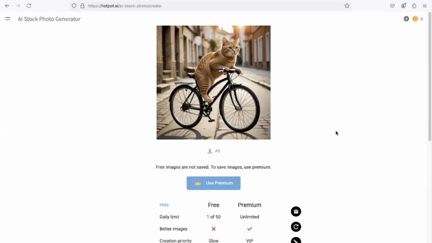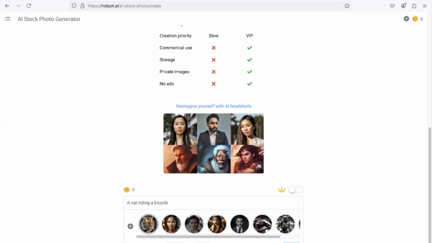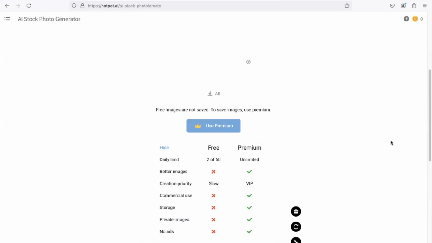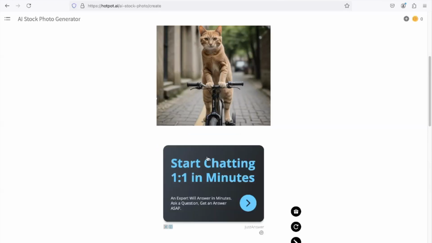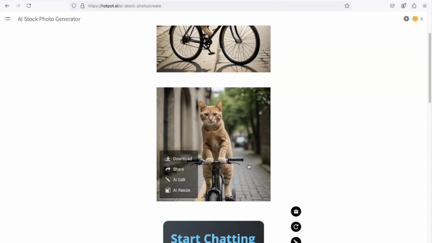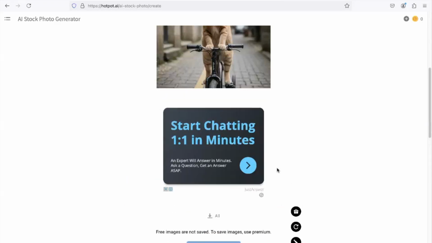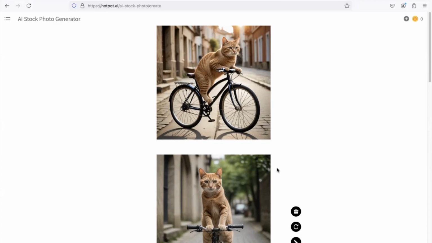See this, a cat is riding a bicycle. If you come here, you can choose any other format. Let's say I use this format, and then it will generate another one. See here, counter increased to 2. This is the first format, second format. The background is changed here and here. So you can create the pictures out of this tool, Hotpot.